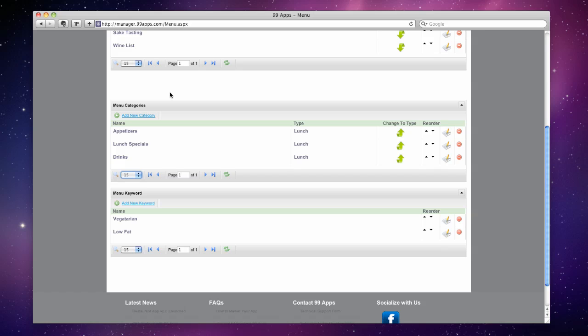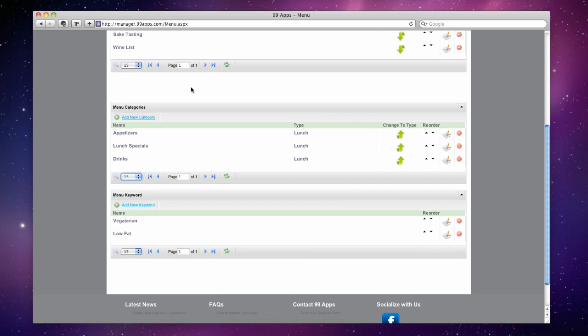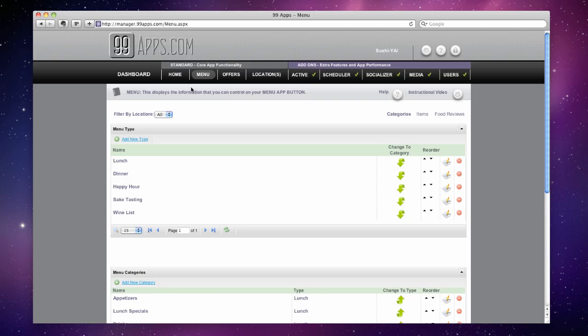How will this display in your app? Well, when the app user clicks on the Menu tab of their iPhone app, the first thing they will see is the menu types. When they click on a menu type, they either see a list of categories or they will see a list of your menu items if you do not have categories. Note, you do not have to have any categories, but you do have to have at least one menu type.